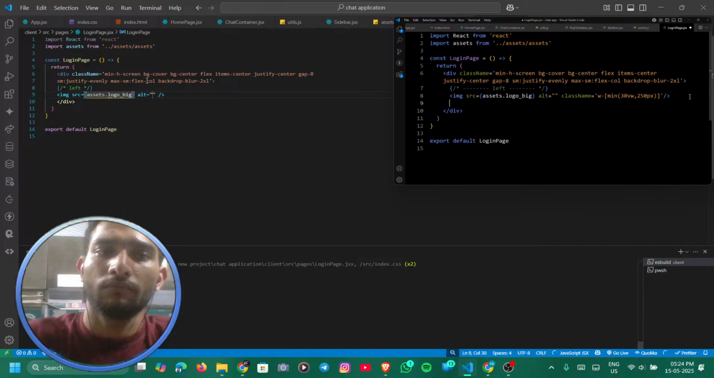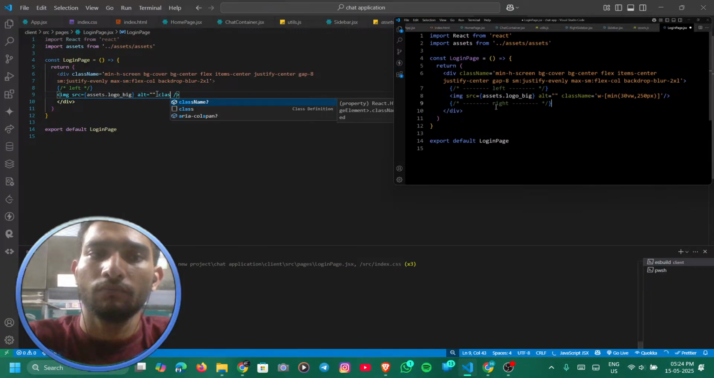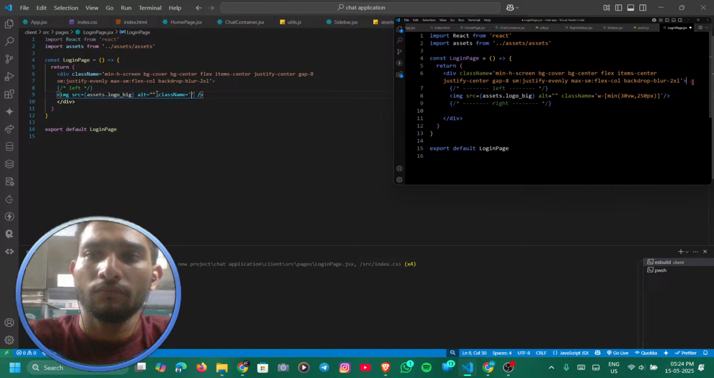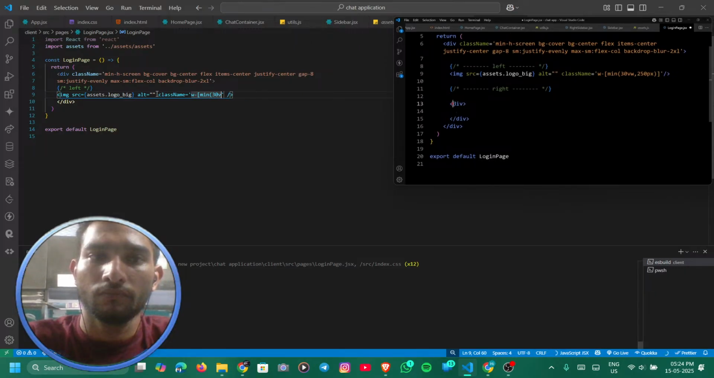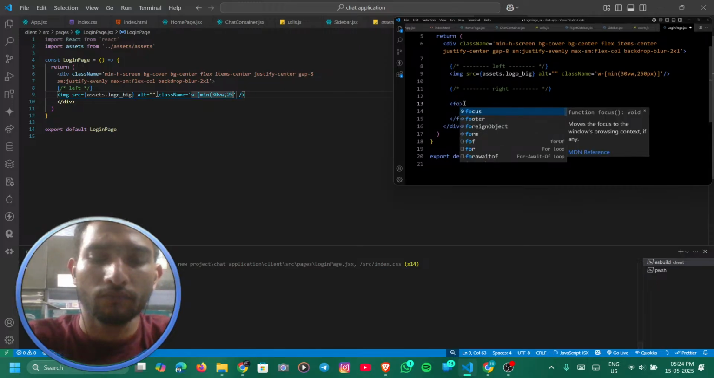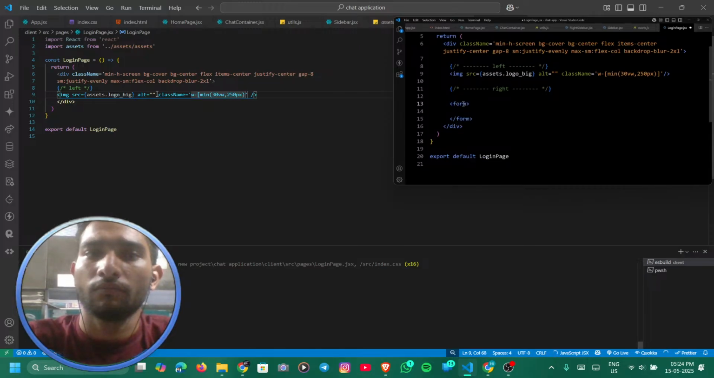Now we will add the content for the right column. So here we will add the comment, that is right. Now in the right side, we have to create the login form and sign up form. For that, here we'll create a div. But for creating a form, instead of div, we can use the form tag also. So let me change it. I'll use form tag. So we have the form opening and closing tag.